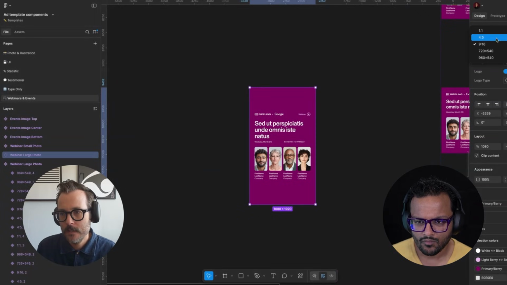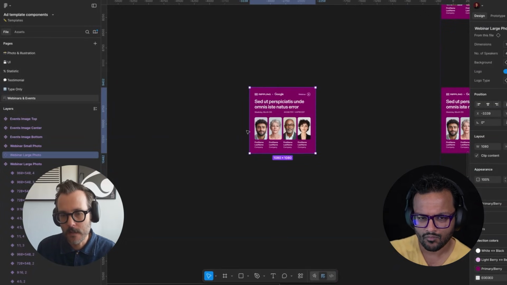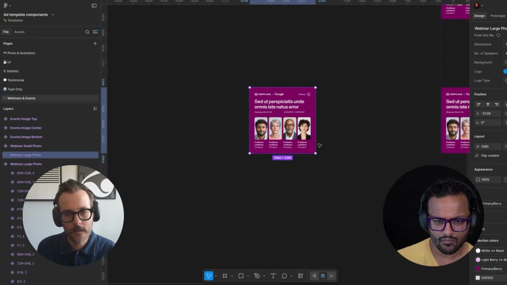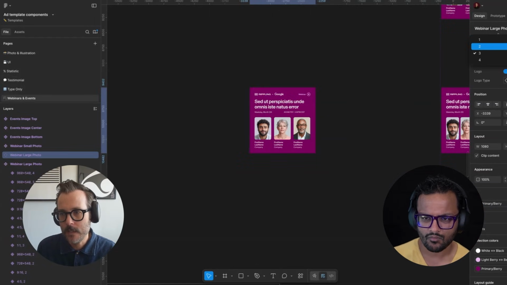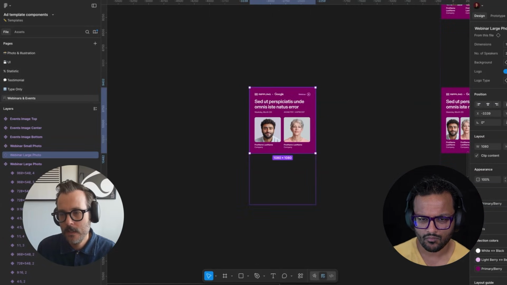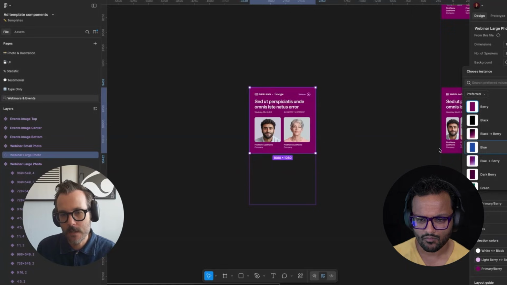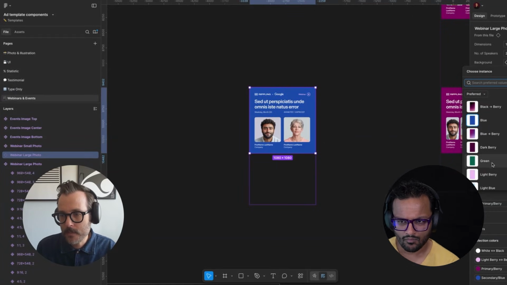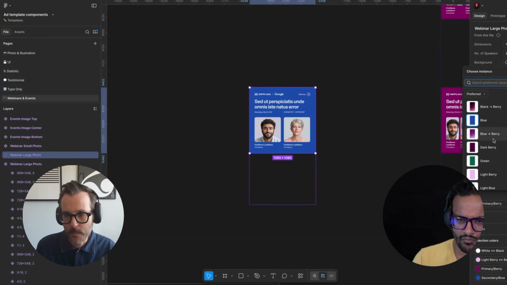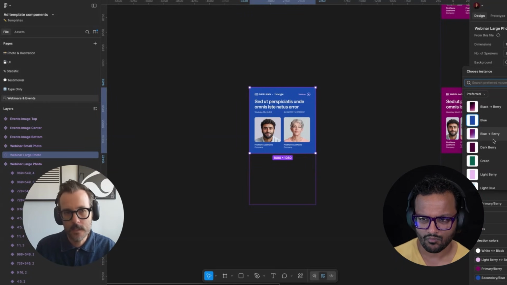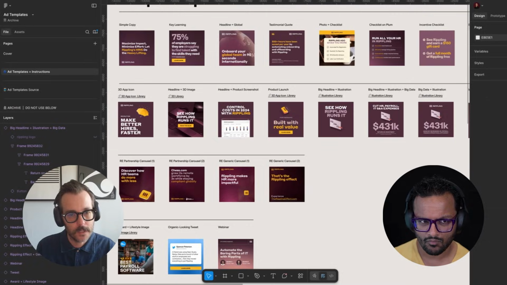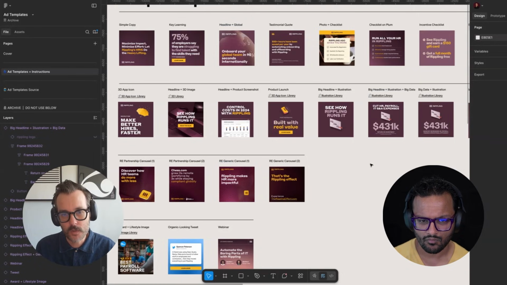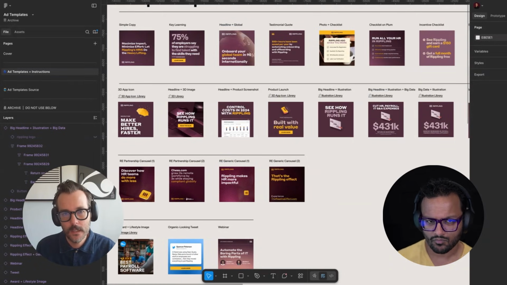Folks can set the different dimensions, and obviously this is all built with auto layout. They can select the different number of speakers. They can change the background, which I think is a really key way to keep this fresh over time. So one of the goals with the brand refresh was to not have, if I click back over here, this is a very strict color palette. It's dark all the time, dark.